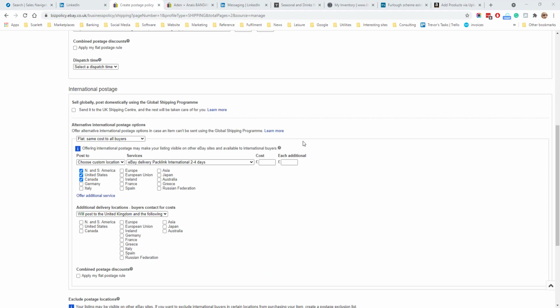When setting international shipping, you can also set up to 4 zones. Firstly, you have the option to send it via the Global Shipping Programme. If this is selected, then international customers will send their products to a UK shipping centre and eBay will take over the delivery from there. This has the benefit of taking care of all the international shipping for you.